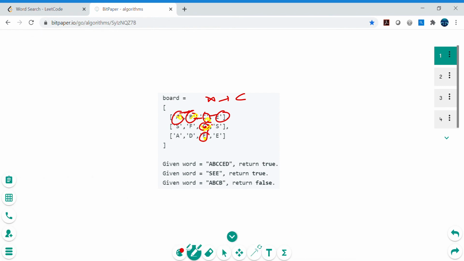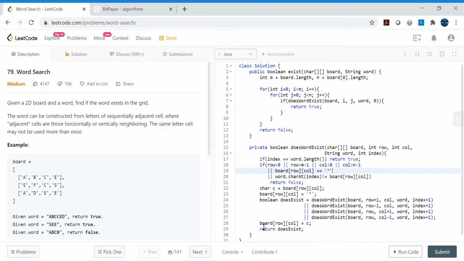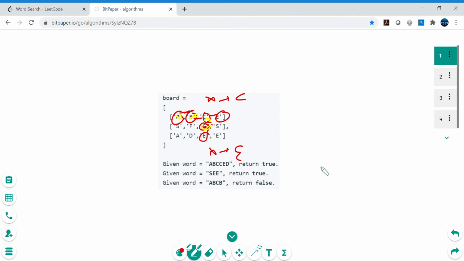All right, so let's say it goes to the right direction, and this is another E, and this E does not match with the D. Then it will go back to E and undo this star thing. So you see that yellow mark has been removed now, which means the star is replaced with E again, and that's exactly what we are doing. So board[row][column] equals C, that's what we are undoing, replacing the star with the actual character here. So now we replace the star with E. Then we need to explore another direction.